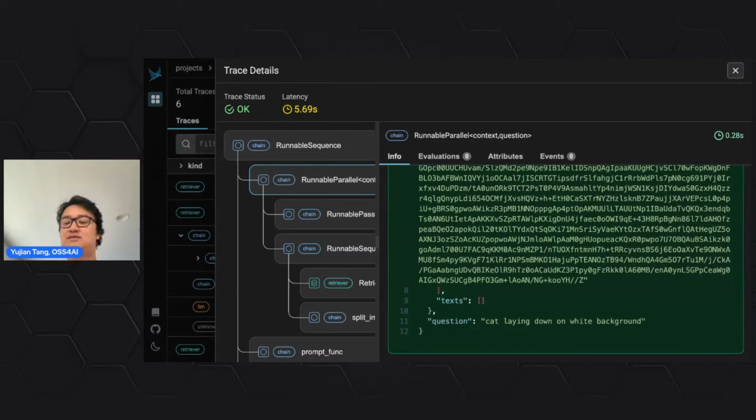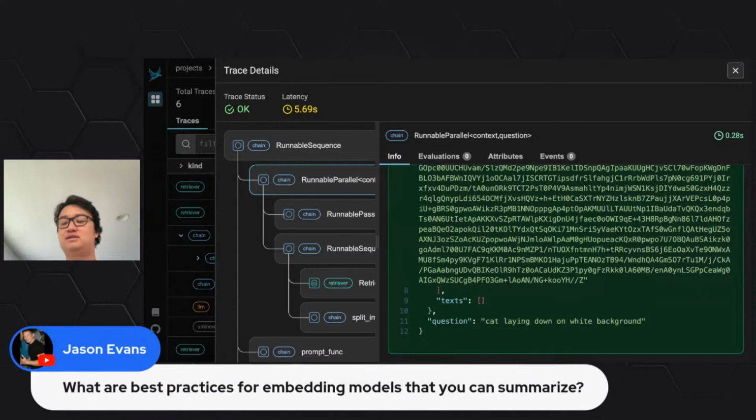What are best practices for embedding models that you can summarize? I would say there's a couple ways to go about this. So one is you can train your own embedding models. You can fine tune existing embedding models. These are the two ways you can go about this. Training your own embedding models, make sure you have really good data, of course. Fine tuning embedding models, once again, make sure you have really good data. But training is going to be harder because you're going to need probably a larger data set.